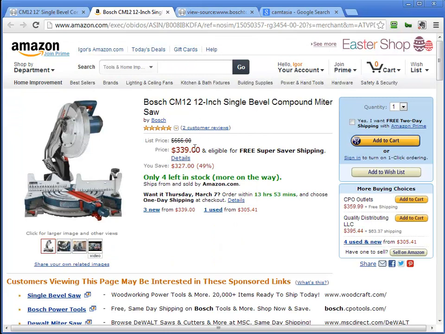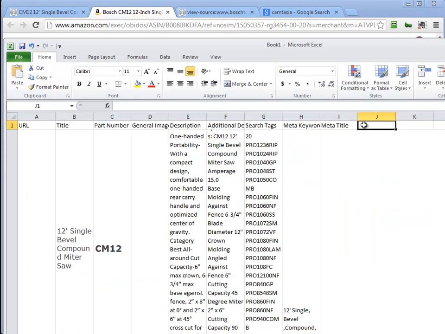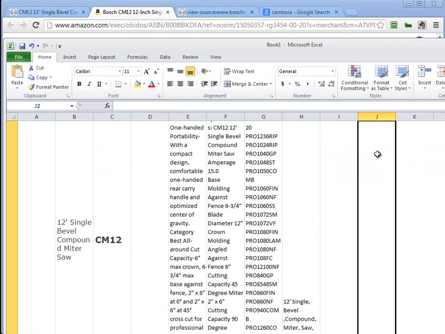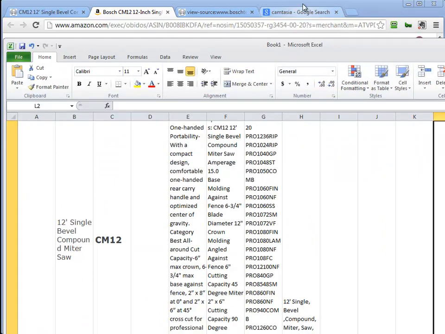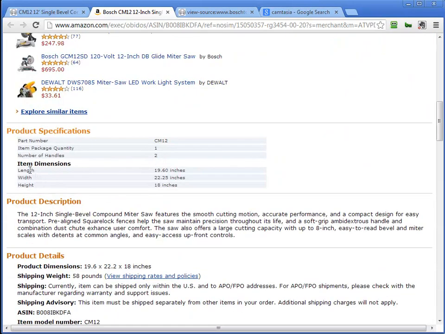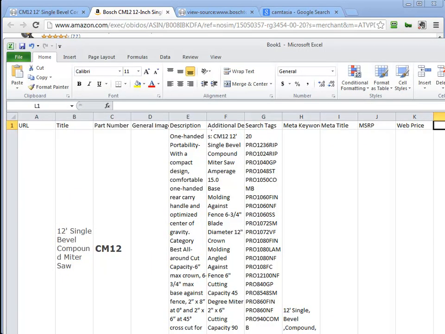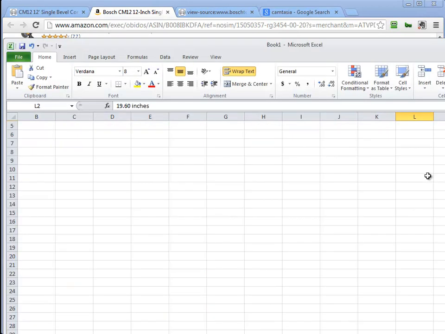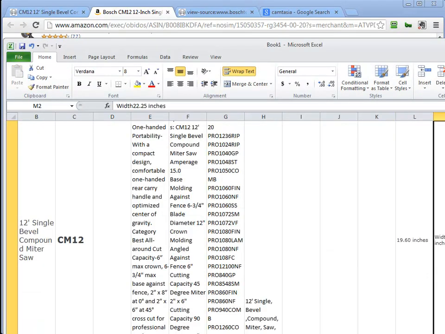So here we can have a list price, so MSRP price, and then we have web price. This one is 666, and then what is that? 339. So 666, 339. And guess what? They have length, width, and height, which is excellent. Length, width, height. And here we want to tell him not to put any words, just put the numbers.